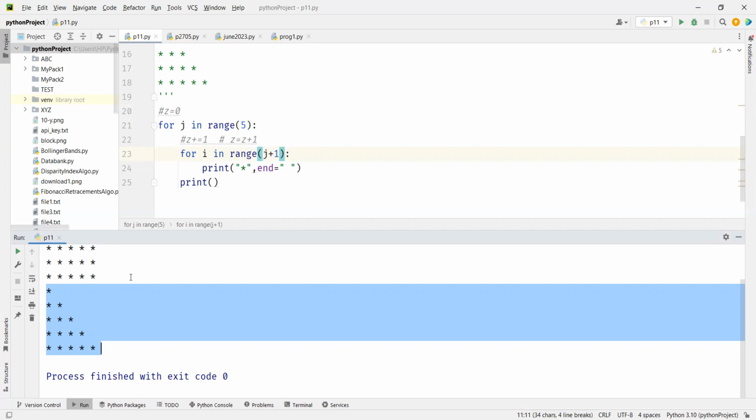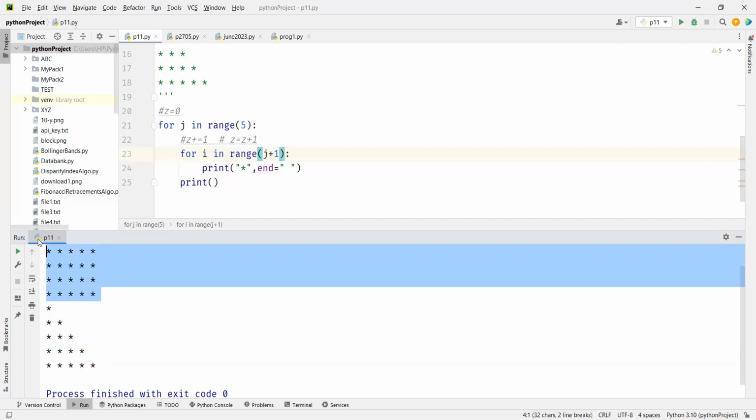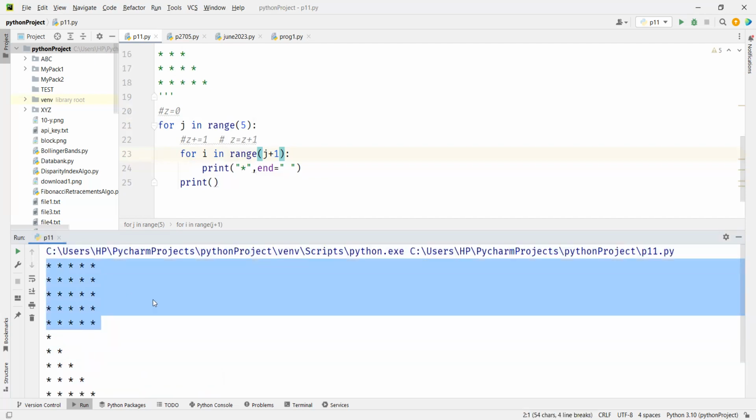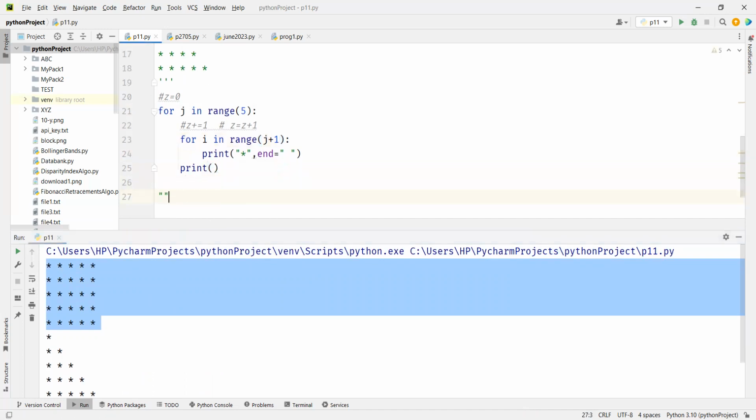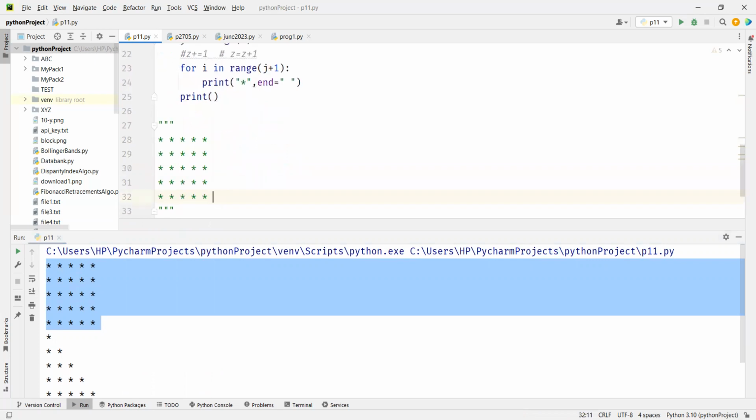All right. Now let's do one more thing. I want to print a similar pattern, but in reverse order. Means I want 5, 4, 3, 2, 1. I want it in this format. Tell me what should I do?